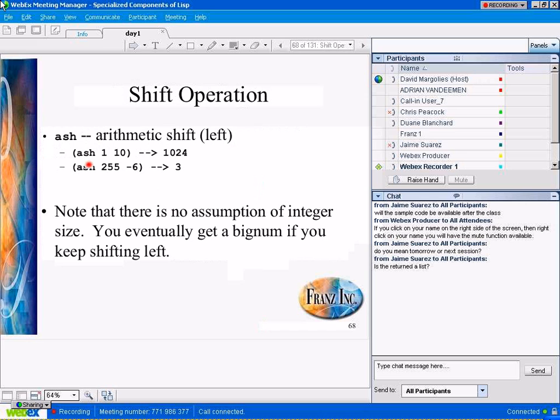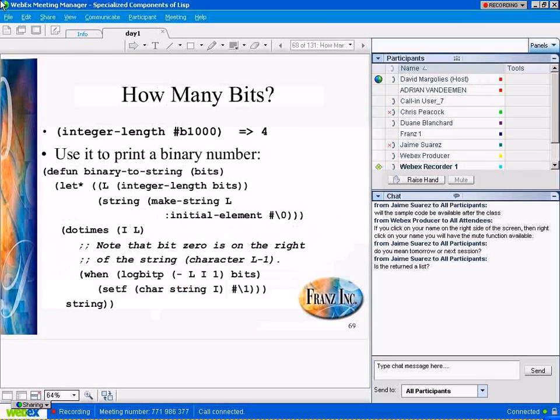And there is a function called ash, which takes an integer and moves it that number of bits over. So you take 1, you move it 10 bits over, you get 1024, which is 2 to the 10th. And you can have a negative number there, and it will move bits to the right. If you exceed the number of bits, the result's 0. No assumption of integer size. You might get a big number if you keep shifting left. You shift left with a positive, and as you shift left, it adds zeros on the right-hand side. It doesn't add 1. Here's an example.